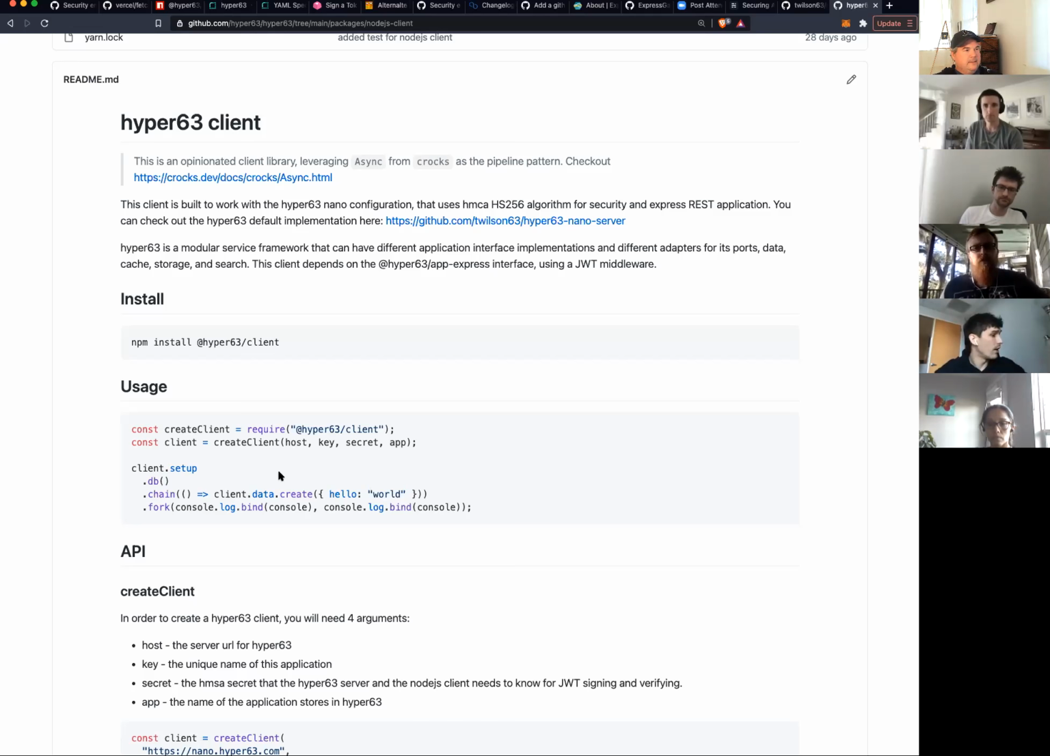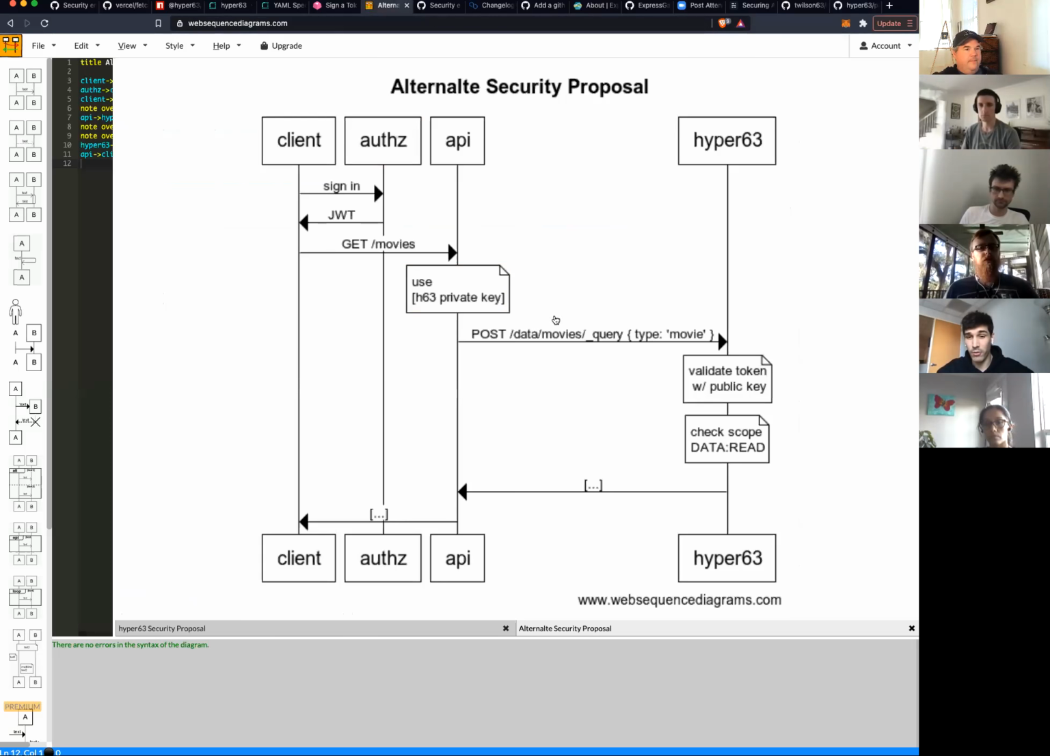You pass your secret to the client, and the client would generate a JWT and sign it with that secret. So there's no round trip to hyper63 to get an access token or anything. It's just signed with your private key and then validated on hyper63. Yep.